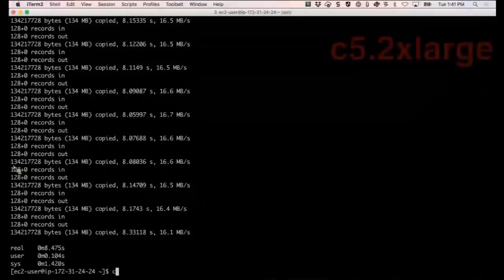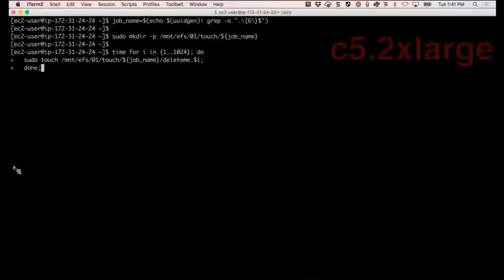I've seen some customers run something very similar to this test. What I'm doing here is using a simple touch command to see how fast I can generate 1,024 0-byte files against EFS. I clicked return, and a couple of seconds have already passed, and I'm still waiting for this to return. This is a very simple command. I'm trying to generate 1,024 0-byte files, and I'm still waiting.